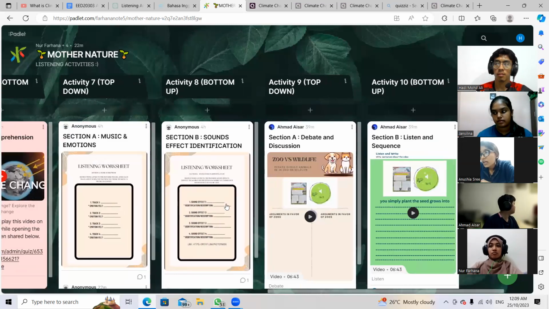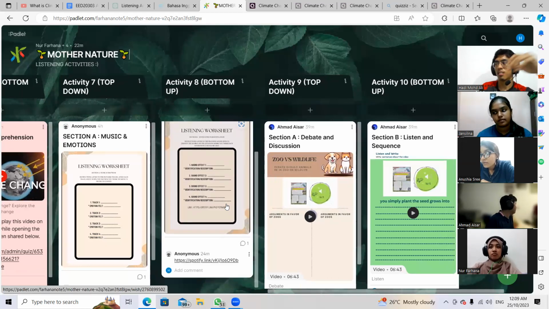Throughout both activities, I believe the students will be able to understand the spoken language and will also become very familiar with their listening skills and their hearing skills as well. So I pass it to the next presenter.